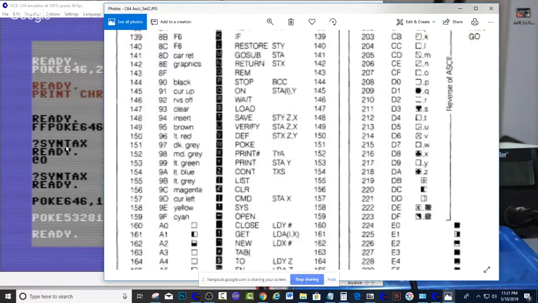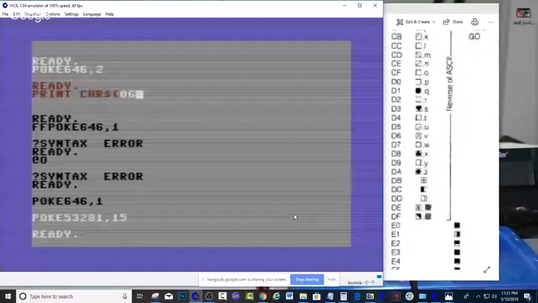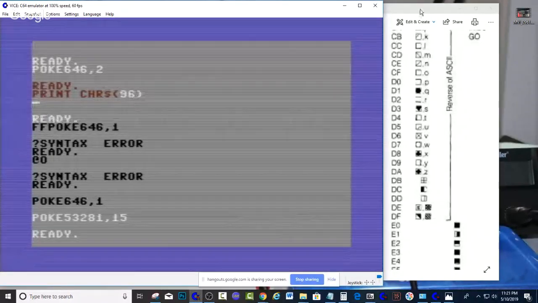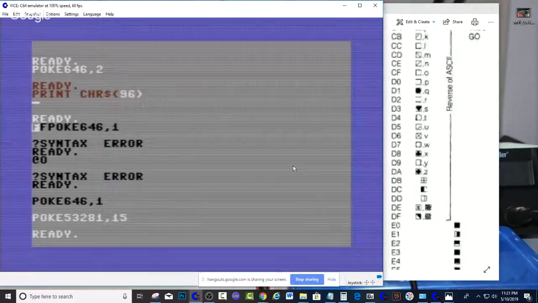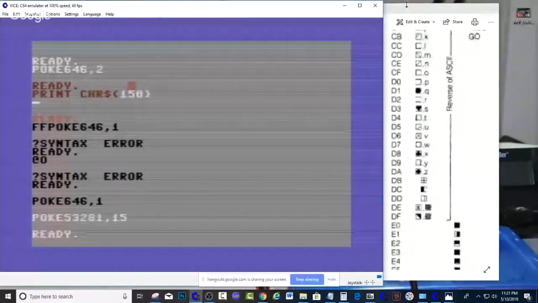This is light red. So if I use, was it 96? Should turn red there. Oh, wait, it wasn't 96. Which one was it? It was, yes, 150. I'm sorry, I'm looking at the wrong thing here. 150 should turn it red here. So it's white currently, and this should turn my cursor red. See how it turned red now? So that's controlling the red color on a Commodore 64.